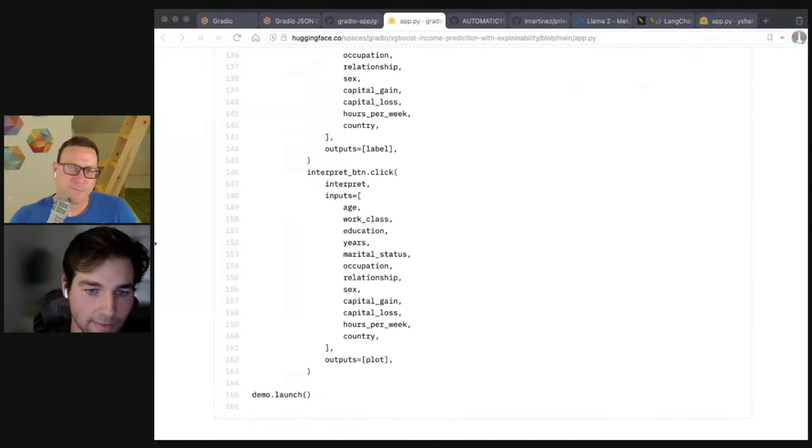So that's kind of like the model, right? Right now it looks like a lot of code just because there are a lot of inputs and stuff, but at the end of the day, it's pretty simple. You're just defining a UI, and then you define what happens when, and then Gradio handles the rest.